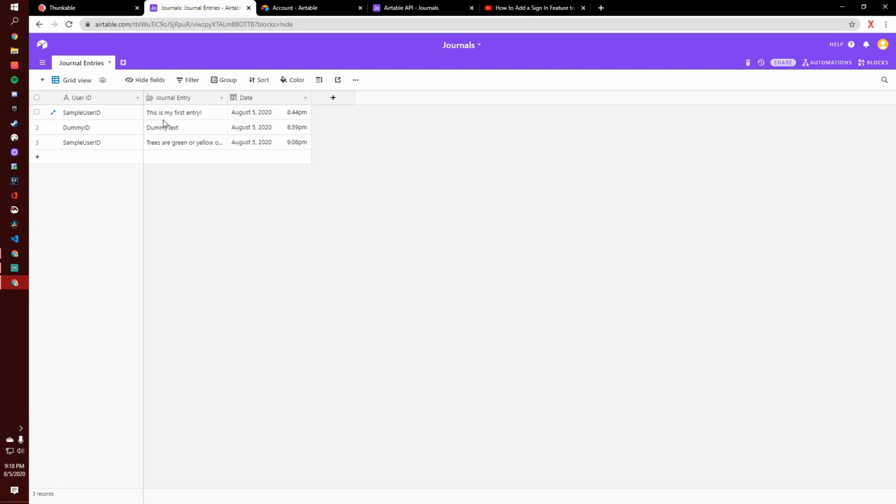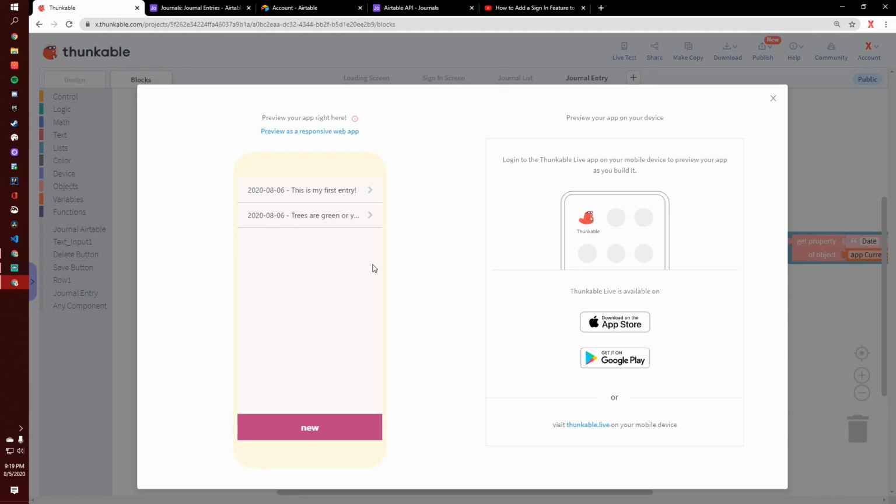But I can even look back at Airtable and you can look at this field that it's actually updated that value. And so that is how you, I know that was a little complex, I hope you stuck with me, but that is one of the ways that you can go through the process of updating data in Airtable from Thunkable.